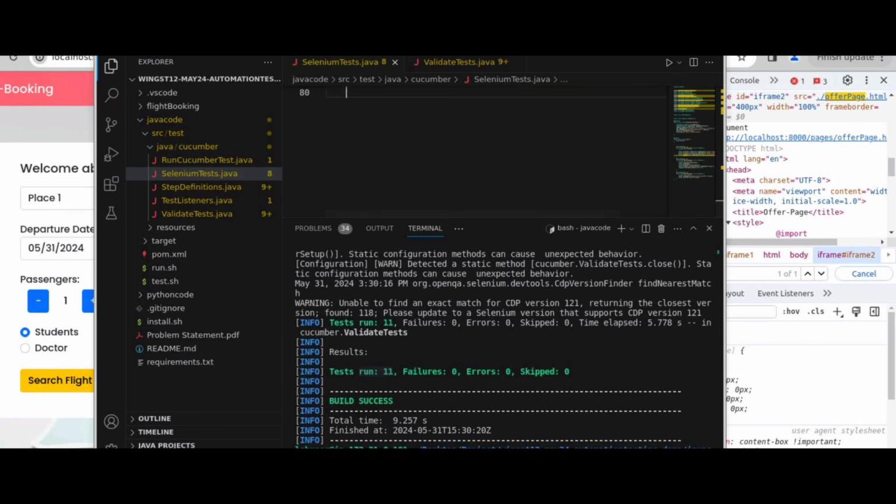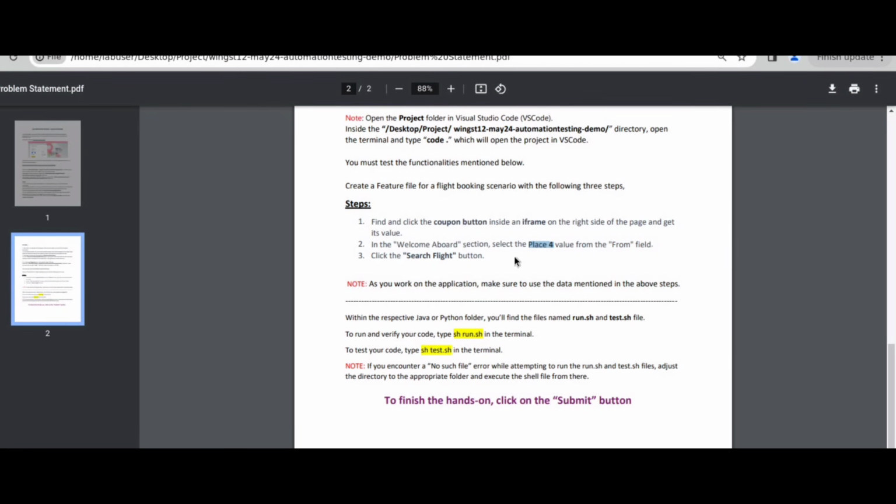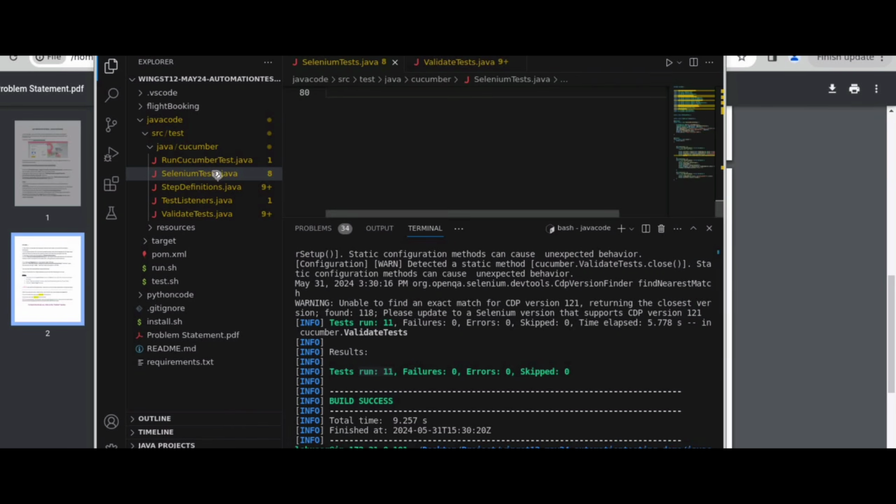Okay, now if you go to the flight booking app and then go to the problem statement, now they are asking us to do one more thing. They are saying you have to write a feature file also, in the play.feature, with the use of step definition. So how to write this one? Let's see. Now this part is completed.